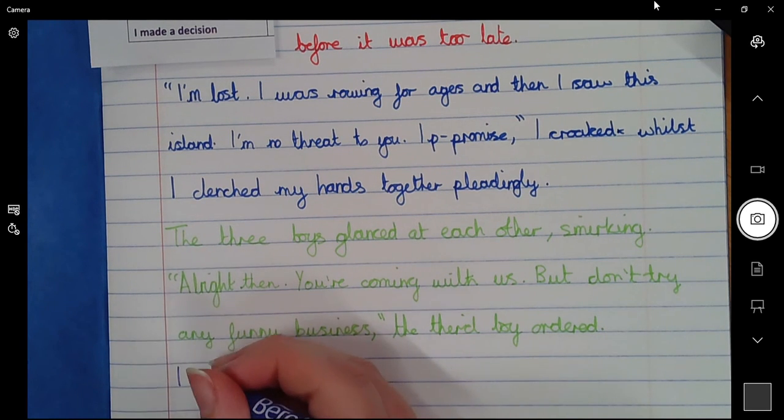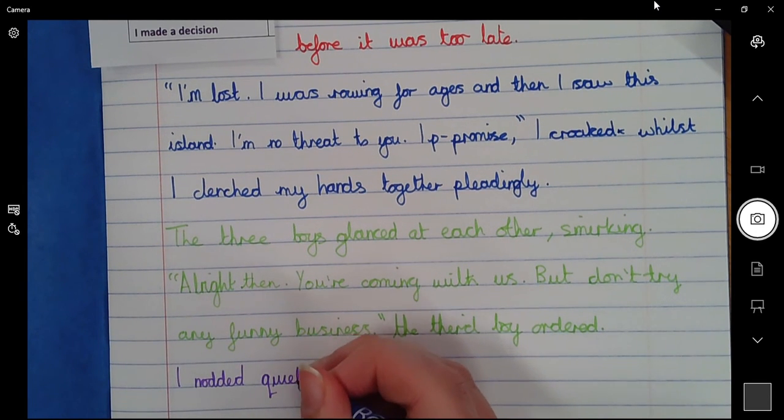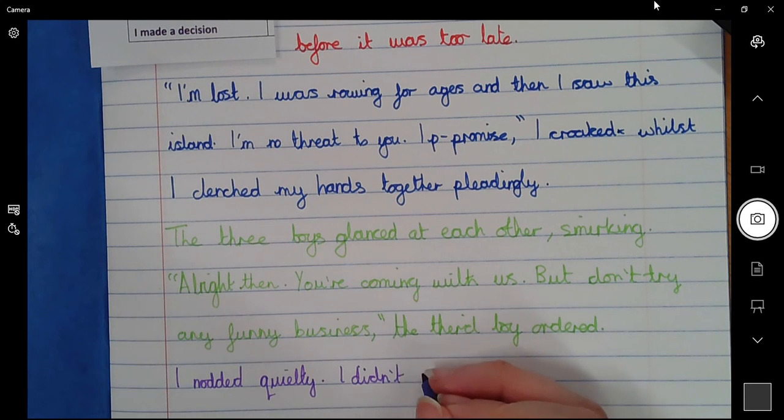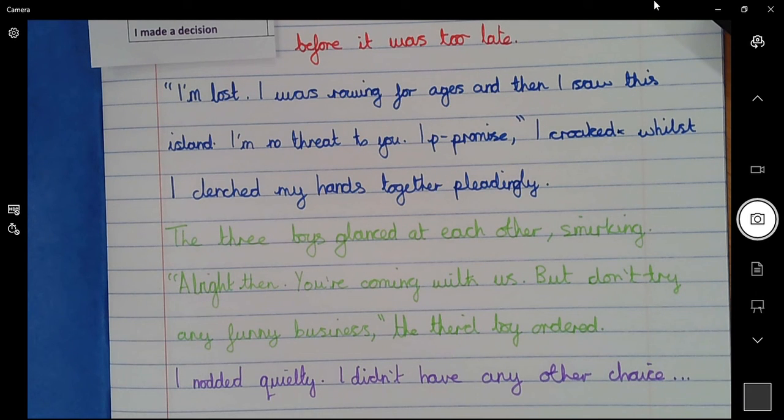So I'm just going to have, I nodded quietly, and I'm going to leave it on a little bit of suspense here. So full stop, I nodded quietly, I didn't. Oh, sorry, I keep dotting my i's in the wrong way, sorry. I didn't have any other choice. And then a bit of ellipsis there. Ellipsis can be really great to use, just don't overdo it. You don't want it to be used too frequently throughout your piece of writing, because then it just becomes too repetitive and doesn't have the same impact.